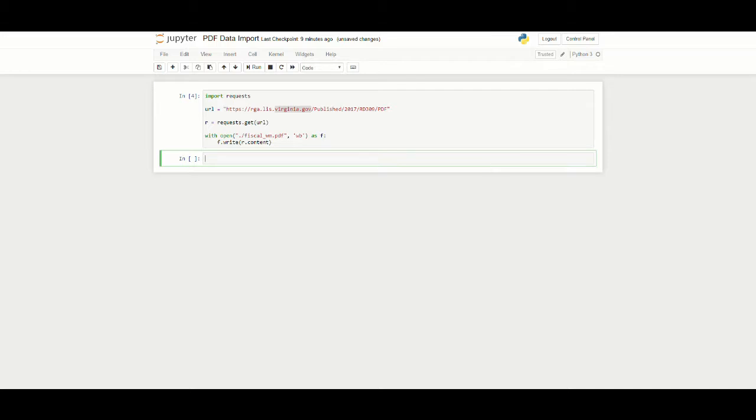Now, to do this, there's a couple of things that we'll have to import. The first is pandas. So just like we've done before, we're going to import pandas as pd. And then the second one is one we haven't used before. So import pdfplumber. And pdfplumber is a well-named module that will let us actually analyze this PDF document.